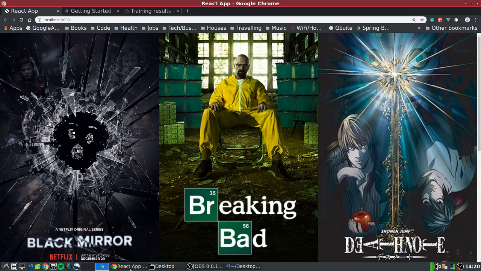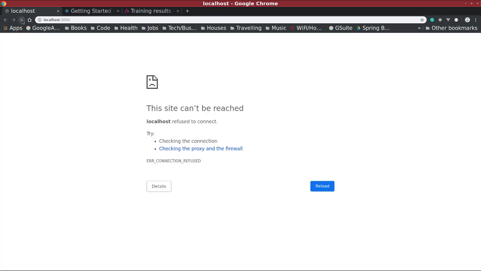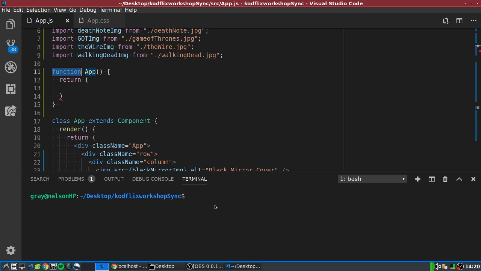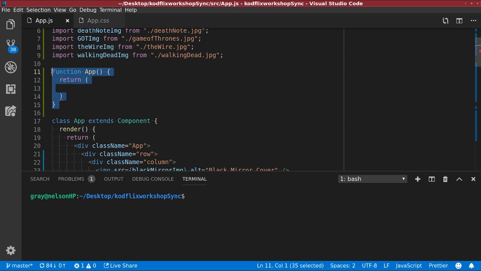So at the moment, let's just check whether my app is running. No, my app's not running at the moment. What was the command to run your app? npm start. So I'm just going to comment out the function that we began to write.